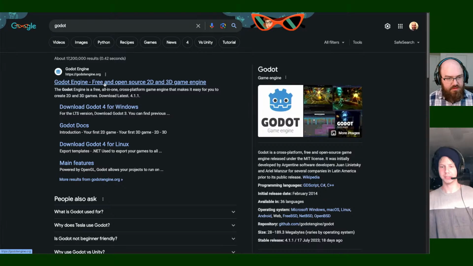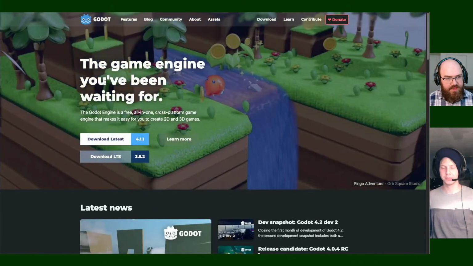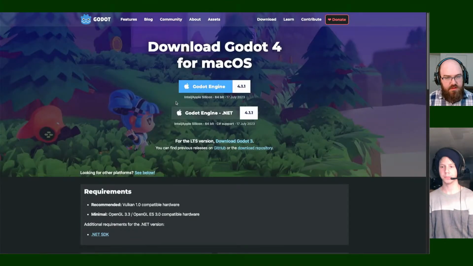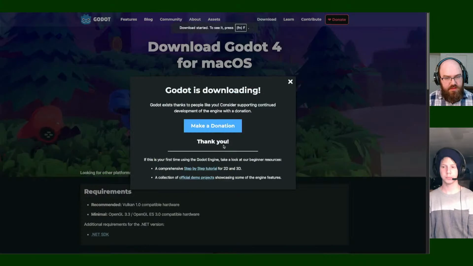So let's click on the website for Godot engine and see what they have to say. The game engine you've been waiting for. Godot engine is a free all-in-one cross-platform game engine that makes it easy for you to create 2D and 3D games. I'm thinking 2D tonight. Oh, they're on version 4 today. Anyway, download latest. Intel/Apple Silicon. That'll work for me.